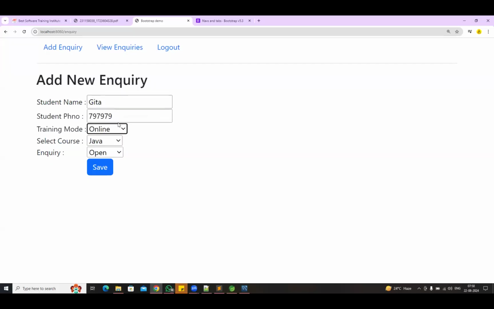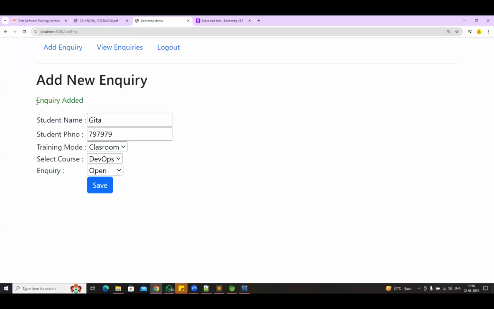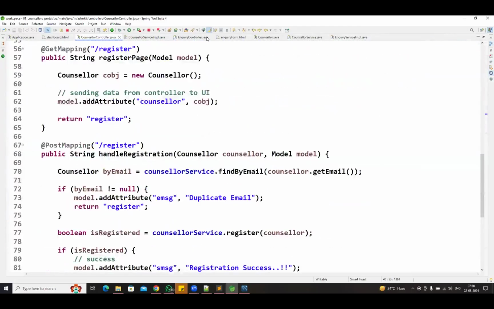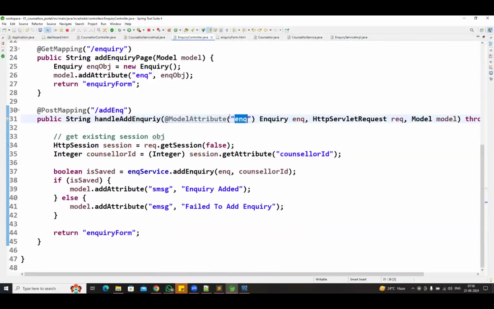Add inquiry page available. Add one more inquiry. Geeta phone number, training mode classroom, course DevOps, inquiry open. Click on save. One more inquiry got added for Geeta. Earlier, when I add the inquiry, I got the error. I have resolved that error by using one annotation that is called @model attribute.